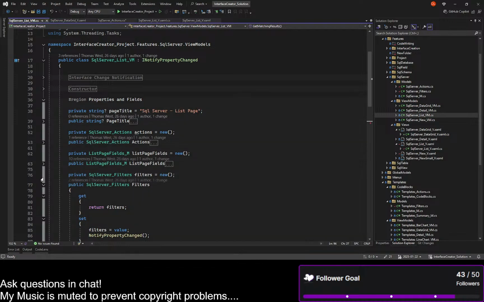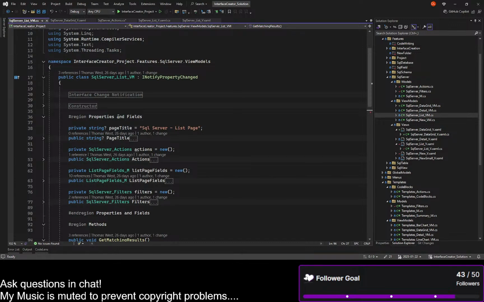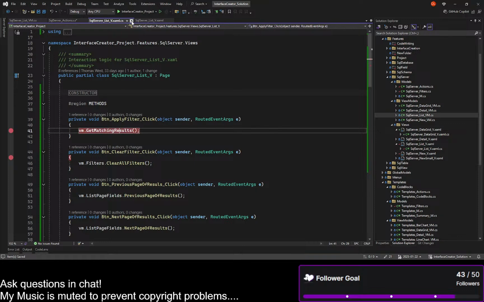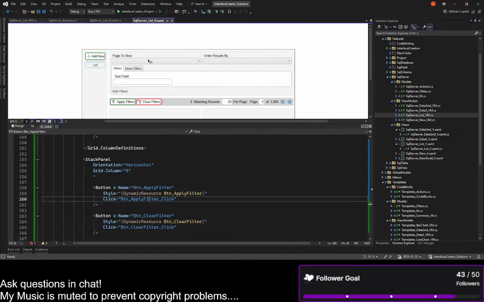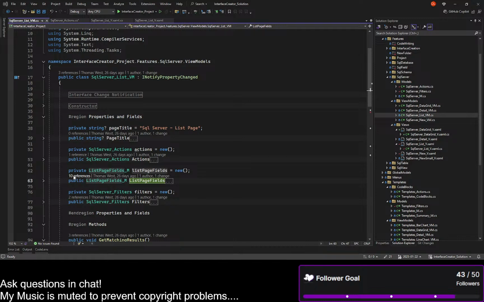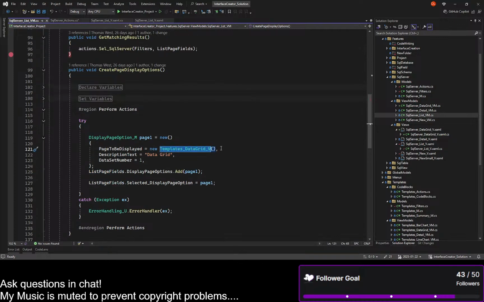Actions, list page fields. We have filters, because the data grid says SQL Server ID, server name, and description. But when we're in here, I don't know that we saw that. List page fields, page display options. Go to definition. List page fields has 10 references. List view model here. Okay, so this is looking at templates data grid, which it shouldn't be.